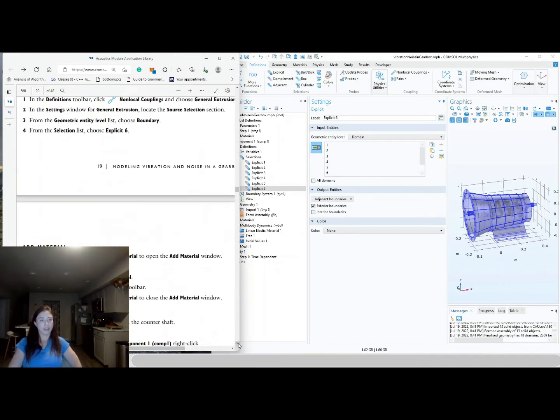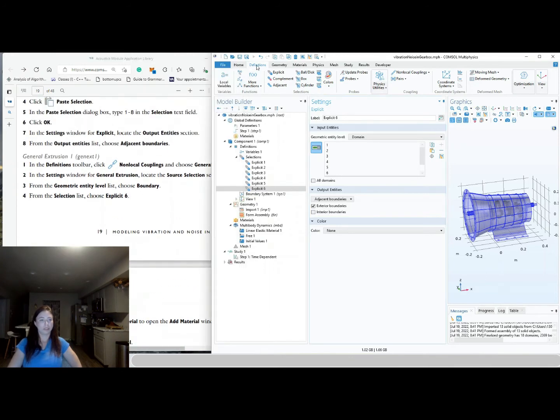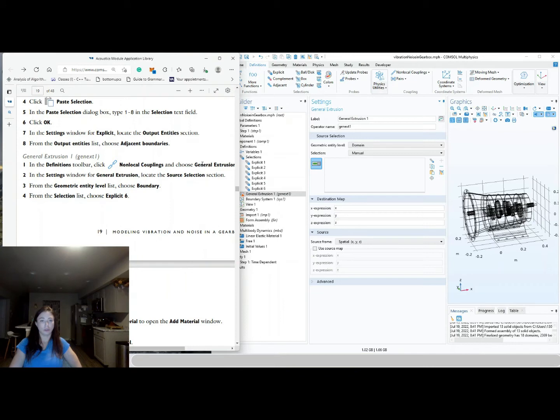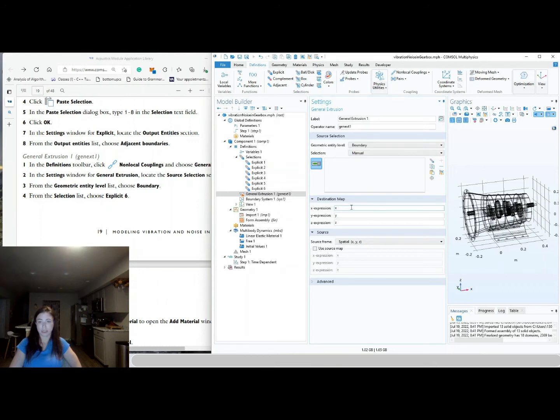General extrusion 1. In the definitions toolbar, I'm going to go up here to definitions, click the link icon for non-local couplings, and choose general extrusion. So we're adding a general extrusion non-local coupling, as it said in the background material, because one of our components, the physical multibody dynamics, uses the time domain, and component 2, which will involve the sound or the acoustics, is going to be in a different domain, the frequency domain. So we need a non-local coupling to make that work. Okay, so we chose our general extrusion non-local coupling. And in the settings, we're going to go to source selection. From geometric entity, choose boundary. From the selection list, choose explicit 6.